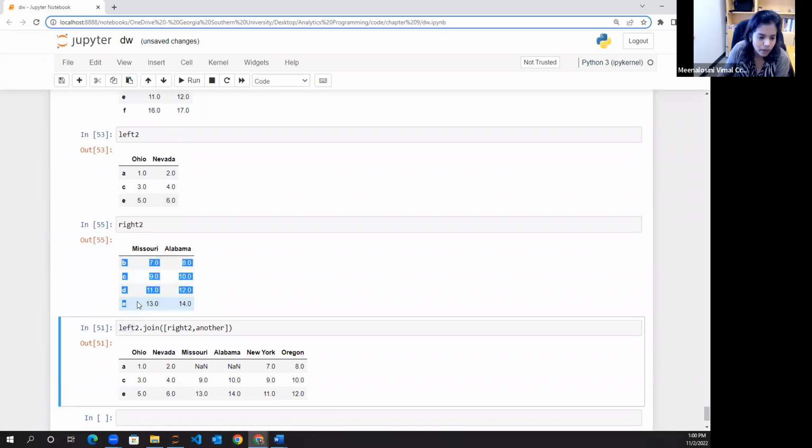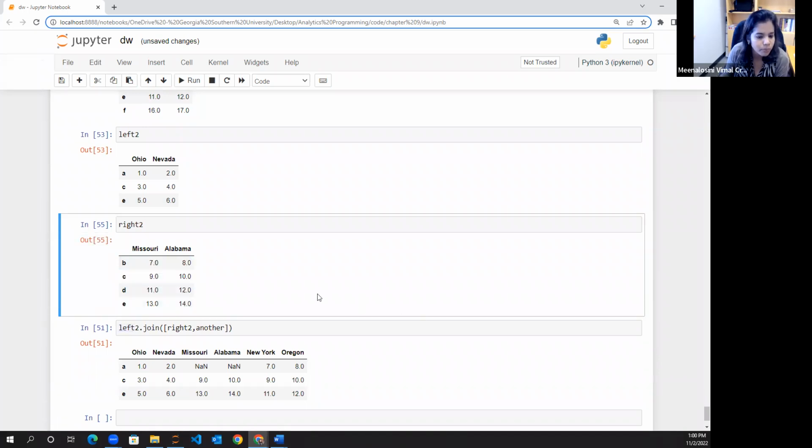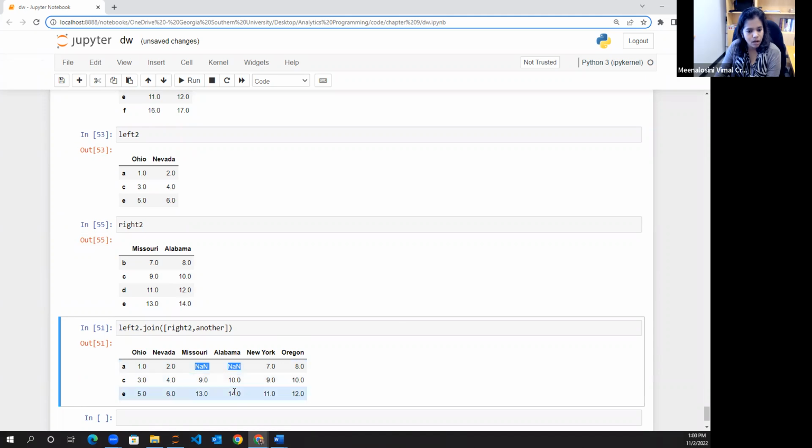It will not mind about the column. Whenever the column value is missing, it will just display a null value for that. You can see that here. Here, the row A is there in all data frames, but the column value is missing, which means it will replace that value with NaN, not a number.